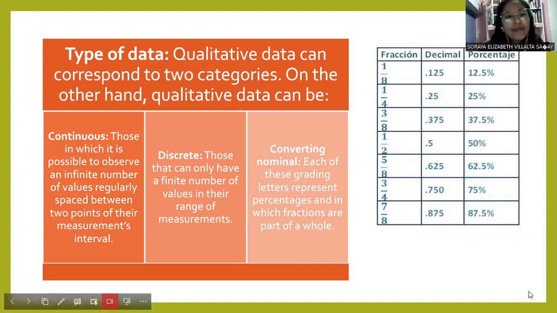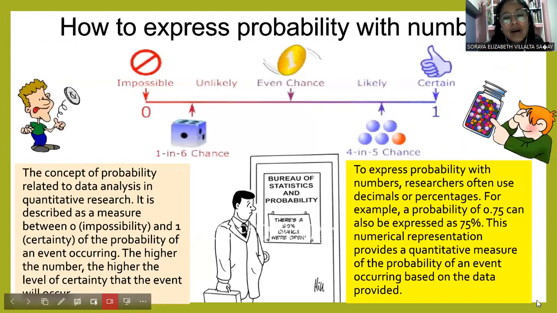I will talk about how to express probability with numbers. To express probability with numbers, you can use a scale ranging from 0 to 1, where 0 represents impossibility and 1 represents certainty, and values in between denote the likelihood of an event occurring. This scale is commonly referred to as the probability scale.